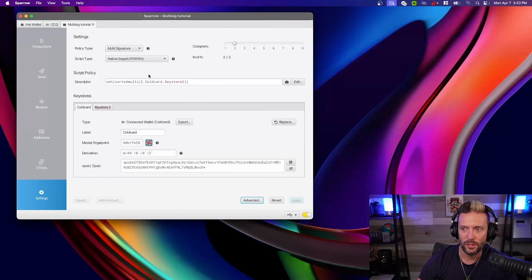All the necessary information is here. Now there's one little change here down below. Under key stores, that's where it would pull in all the information. There's now 2 tabs. So we can see Coldcard, and then we can see key store number 2. We'll have to deal with that in a second.